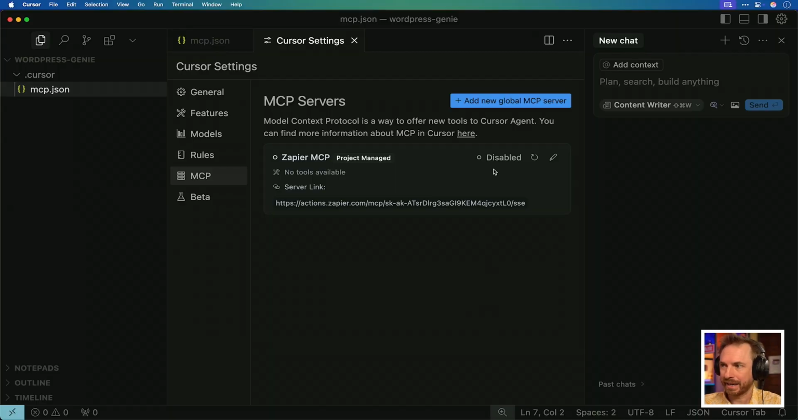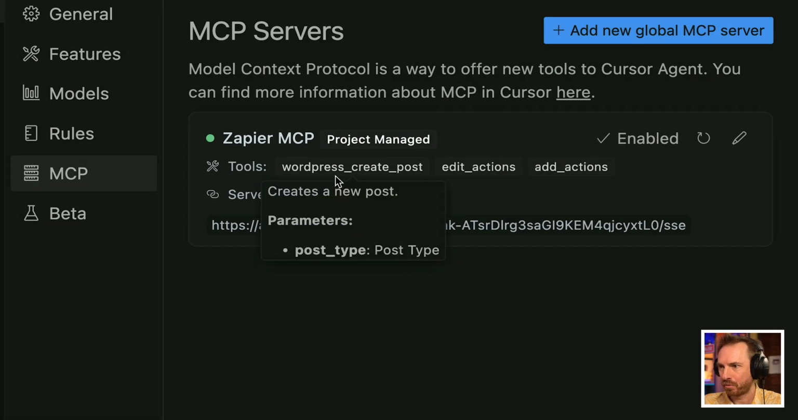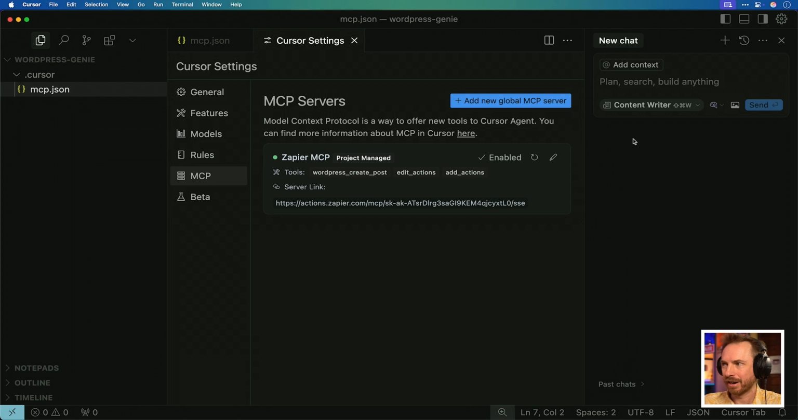Okay, so far we set up Cursor, previously a coding tool, but now a great content writer, as an epic WordPress content creator. And we connected Zapier MCP to WordPress and linked it into our Cursor project. So now you'll see here back in Cursor, we can actually go and enable it. And you'll see in just a moment that light will go from yellow to green. Might need to hit refresh. Boom. Now we've got edit and add actions, but most importantly, we've got right here WordPress create post. That means our content writer can not only make the content, but also publish the content, which is really cool.